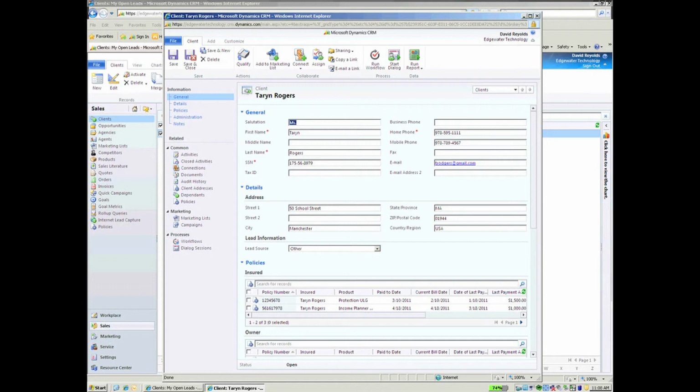As you can see, there are many customizable fields that can be used by a CSR, including address, email, and the policies that Taryn is currently the insured on, owner, and beneficiary, allowing the CSR the opportunity to cross-sell or upsell Taryn on different types of coverage, or the CSR could utilize the marketing functionality of Policy 360 to send her additional information on products that would make sense for her.